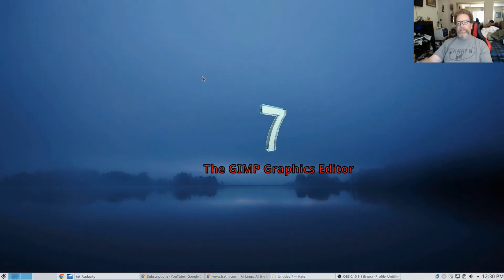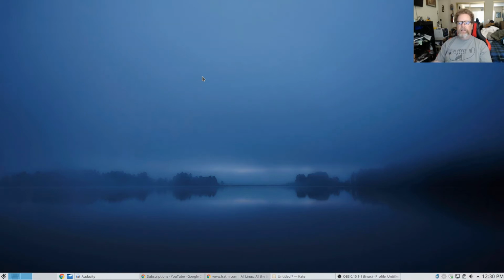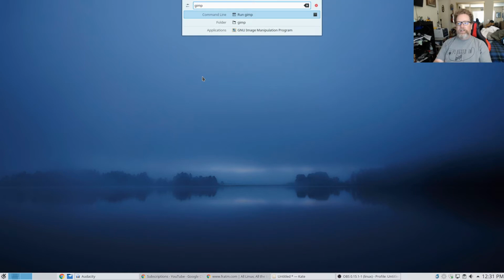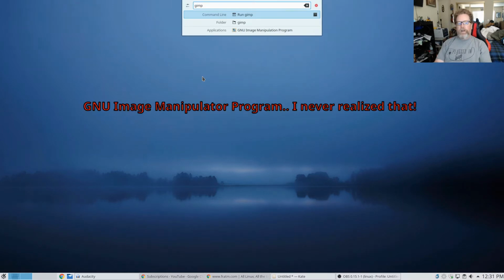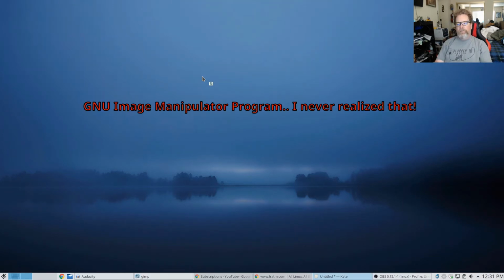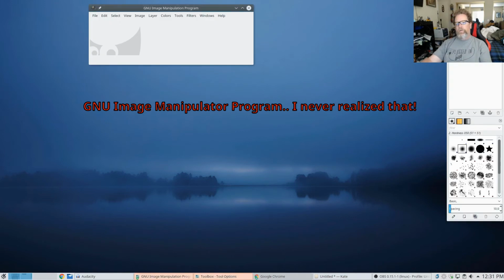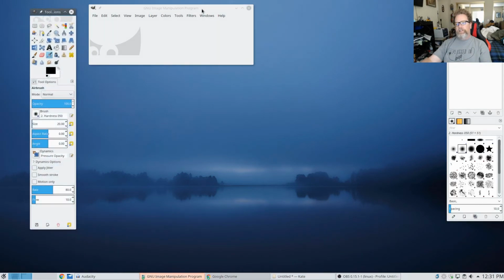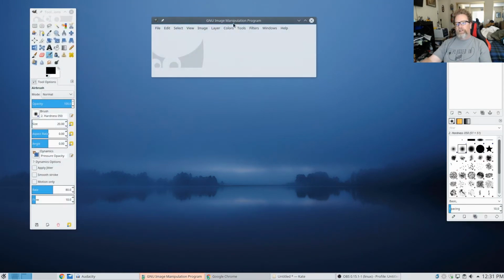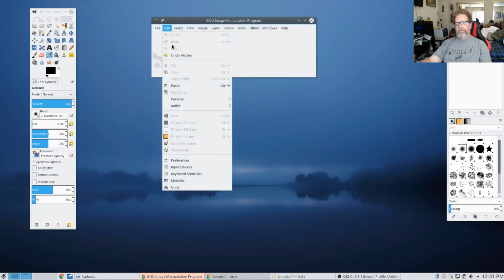Now, number 7: I do graphics editing, like when I make my thumbnails, and sometimes when I get an image for my videos, it's too big to be a thumbnail. So I use this for pretty much any graphic editing, and it's the GIMP. GIMP is the GNU Image Manipulation Program. This is probably one of the oldest image editors for Linux. It's been out for such a long time.